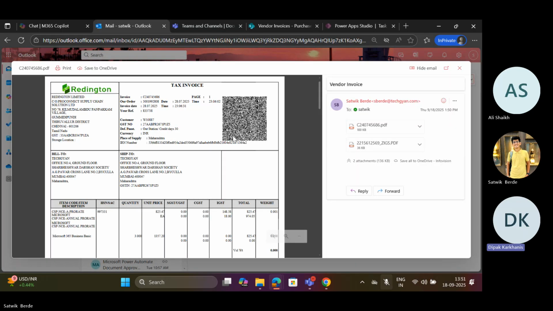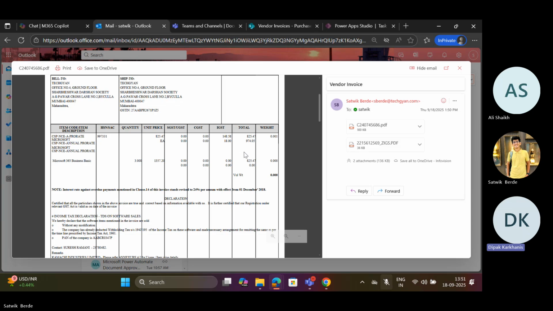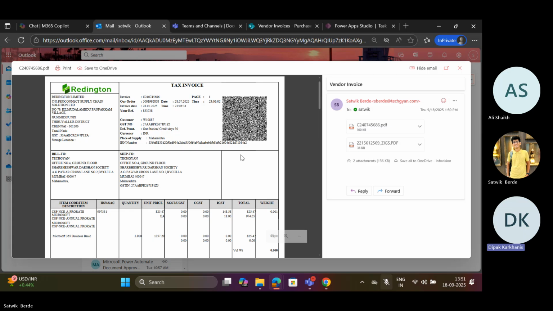Yeah. So now in the invoice, which is sent by Reddington to TechGal, you can see that there are many details available. You have bill to party, ship to party, then multiple line items, then a register, then a purchase order number. All these details will be captured in the digitization process, and the database will be created from this invoice. Here we are using Power Automate AI in order to digitize this invoice and make the database out of it.